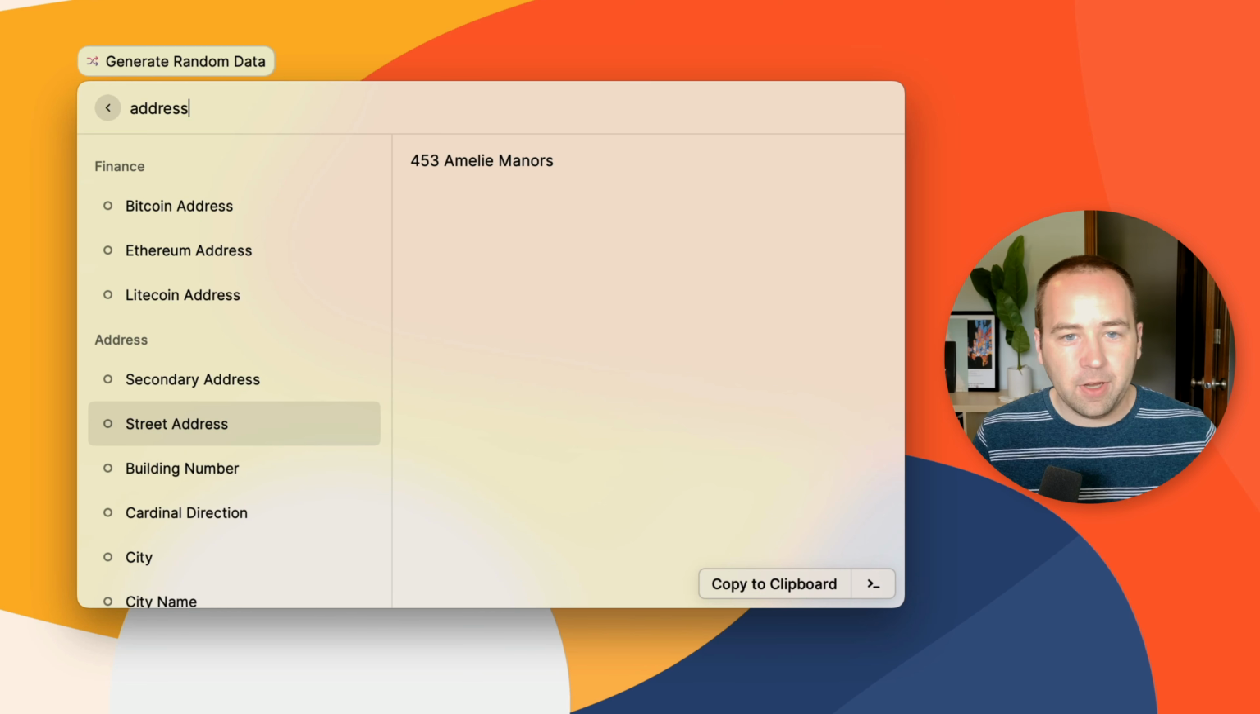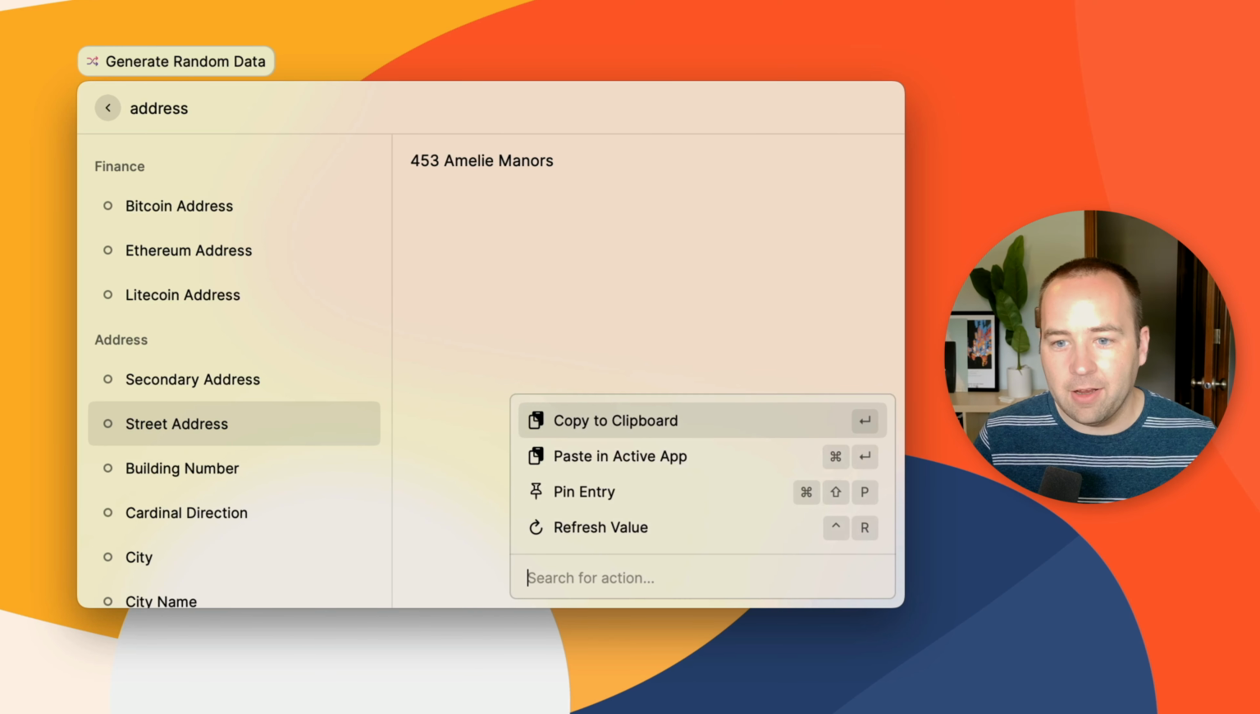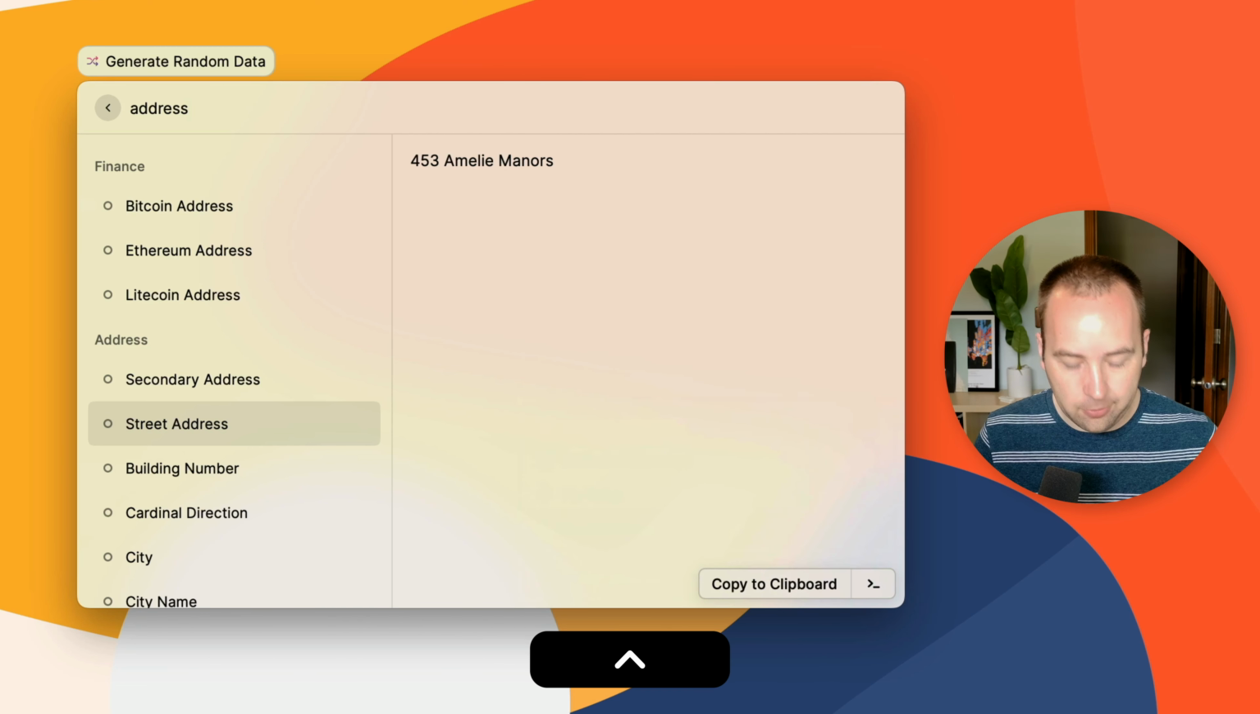And of course, because Raycast lets you perform multiple actions, you see copy to clipboard is what will happen if I just hit enter. But if I hit command K, then I can copy that to the clipboard, I can paste it into the active app, I can pin this one, or I can refresh it. So that's actually control R. So if I just get out of here and do control R, it refreshes. Okay, I don't like that one, I don't like that one, don't like that one. Okay, let's say I like this one, hit enter, it's copied to my clipboard and I can paste it into whatever I want. There's so many things there, super useful. I love, love, love this one.